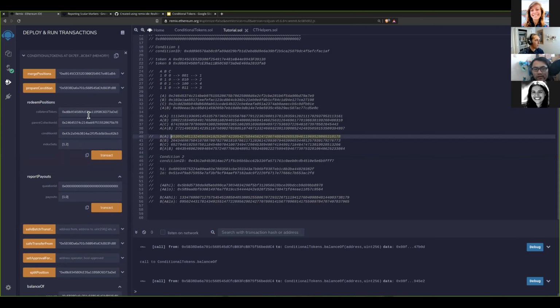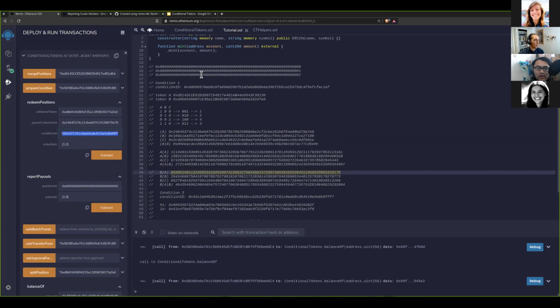Yes. So I go drop in my condition ID here. Sorry, no, that's not my condition ID. My condition ID would be this. Parent collection in this case would be 0. And index sets, I guess, in this case, I should still just do 1, 2, and 3 because it should cost less gas. Is that what you were saying?